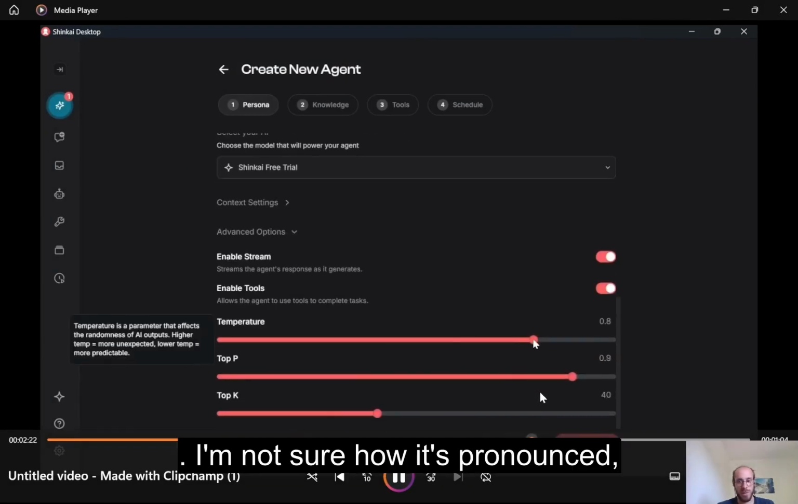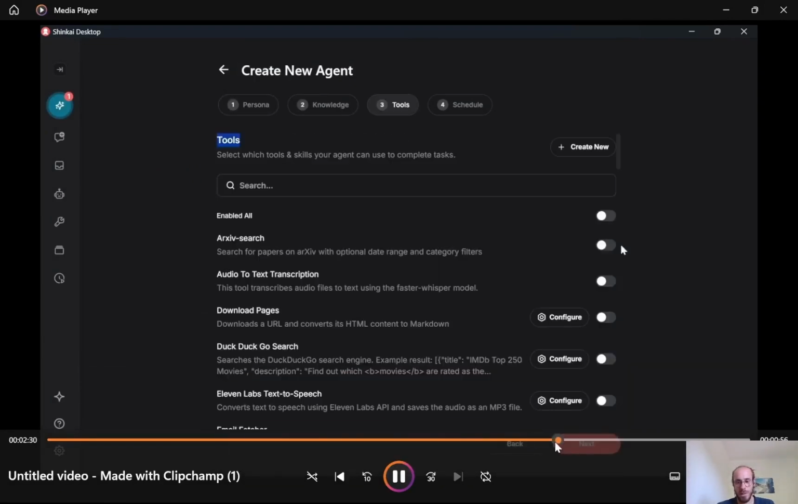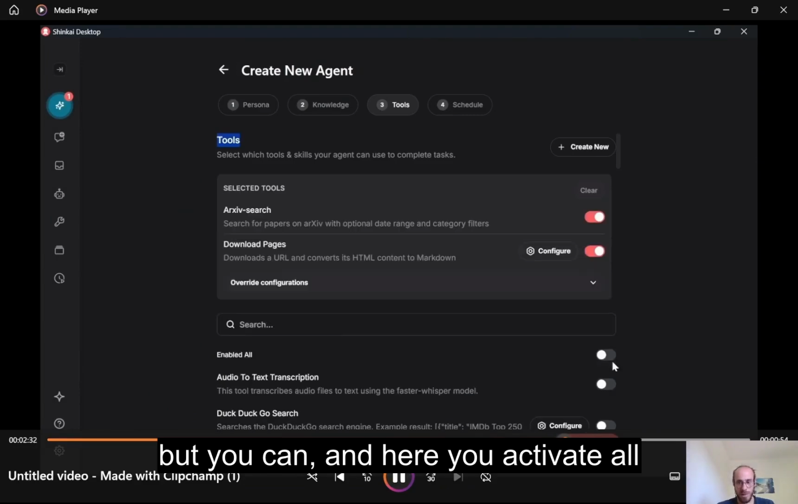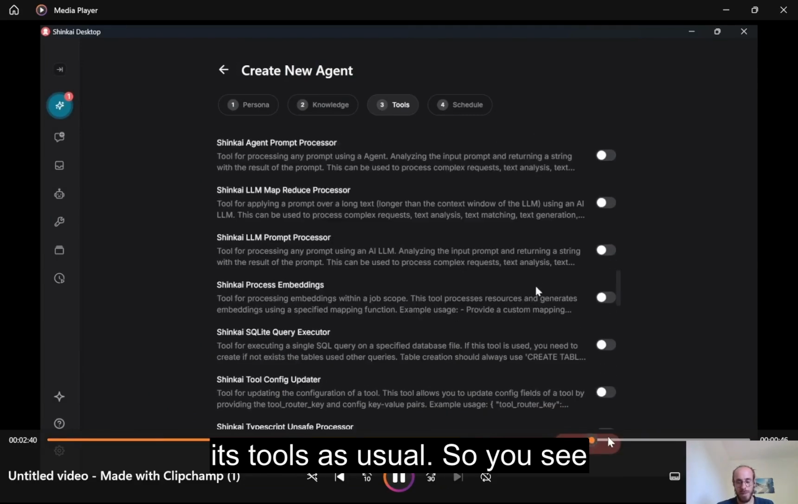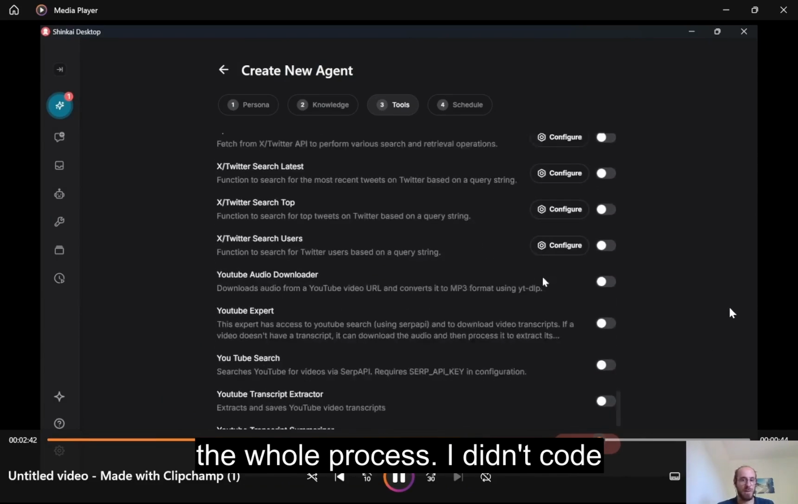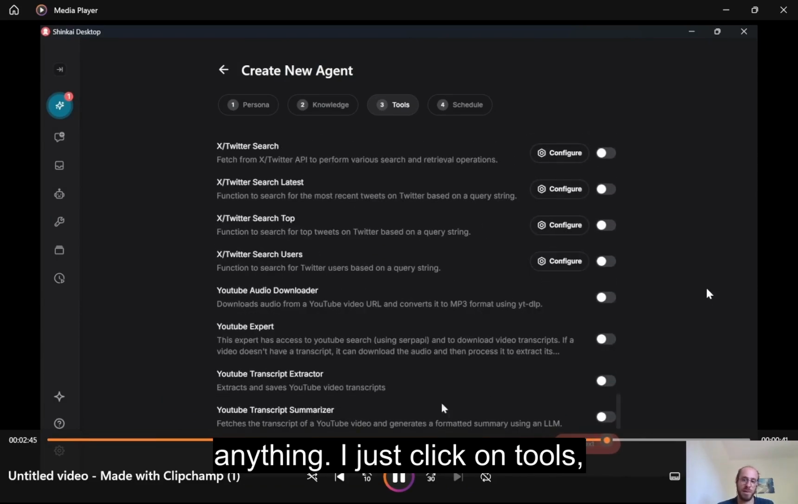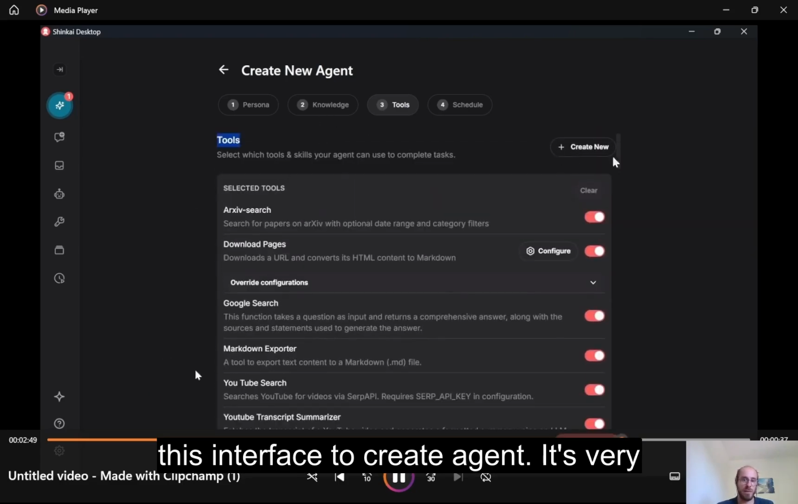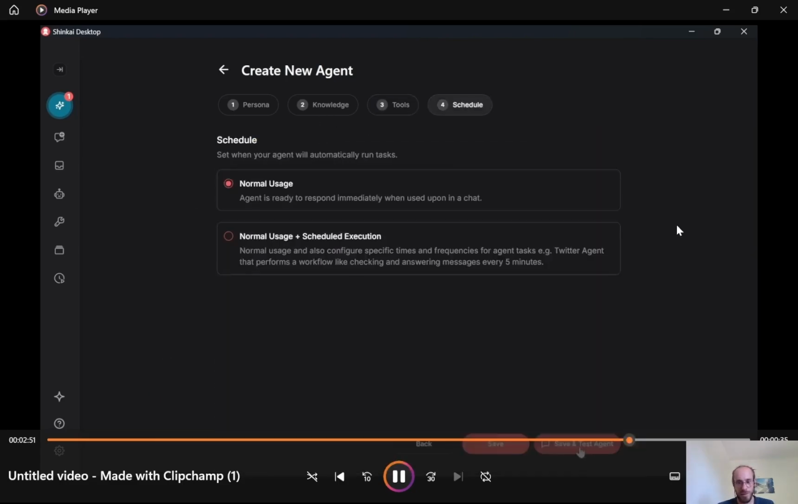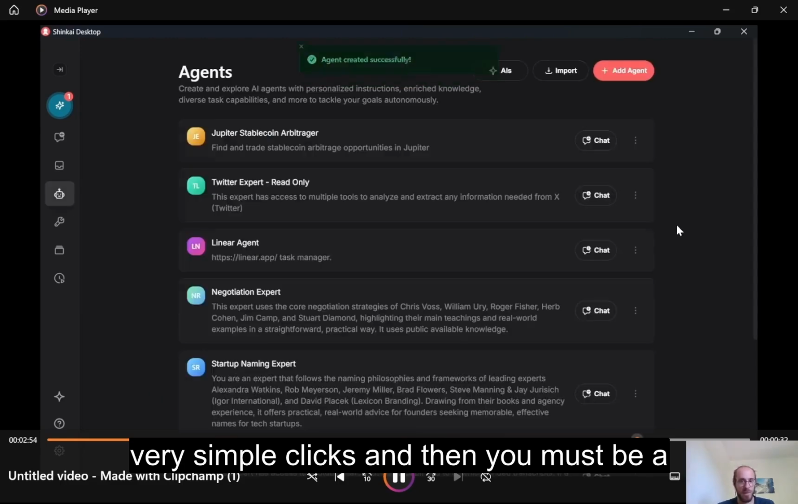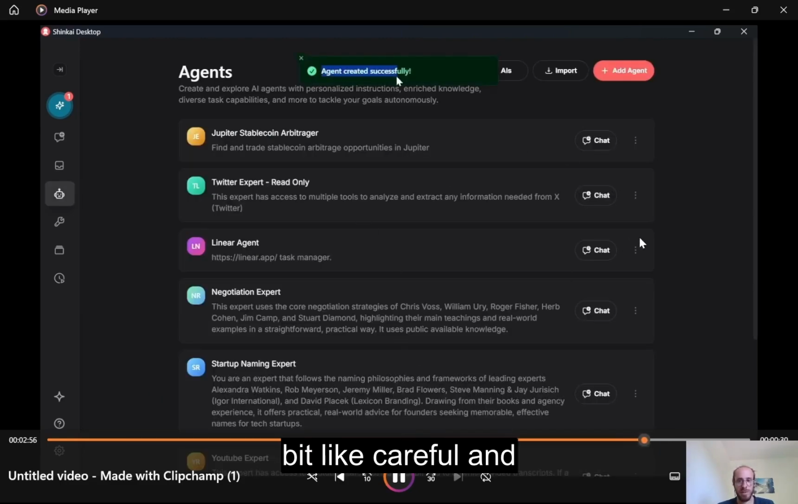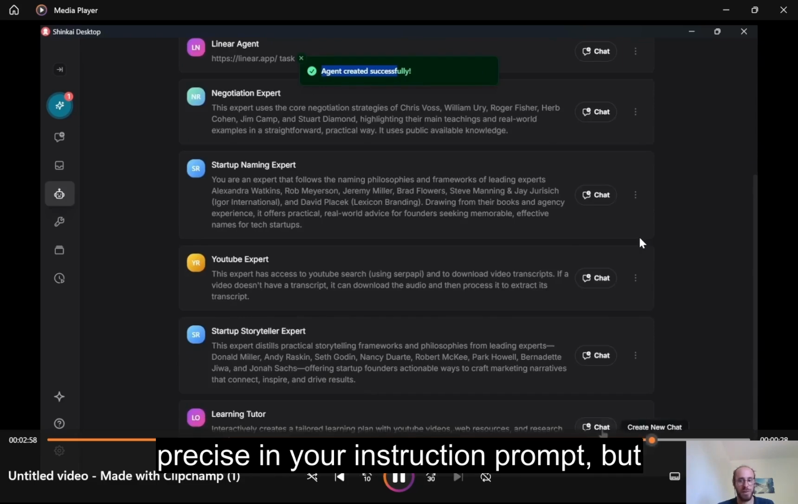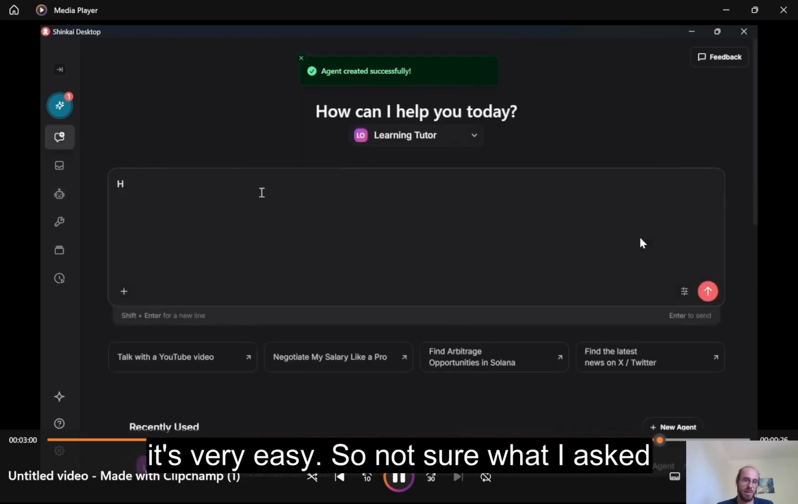or arXiv, not sure how it's pronounced. But you can, and here you activate all its tools as usual. So you see the whole process. I didn't code anything yet. I just clicked on tools, activate them, install them, and there's this interface to create an agent. It's very simple clicks, and then you must be a bit careful and precise in your instruction prompt, but it's very easy.